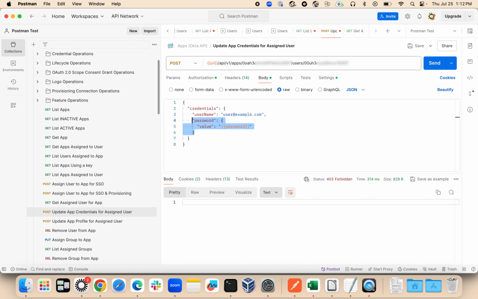We will then edit the API call body and provide the updated bookmark username. In this case, we will use bookmark.user.new@exampletest.com. After running the API call, the username will be updated.